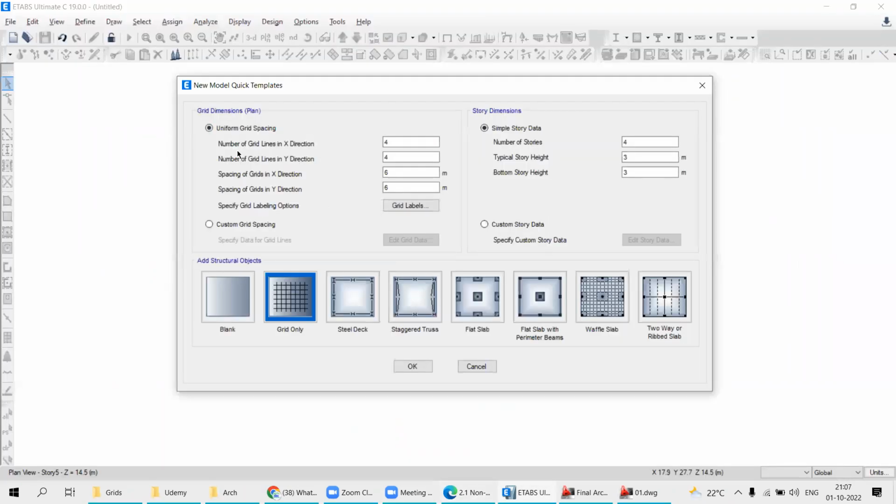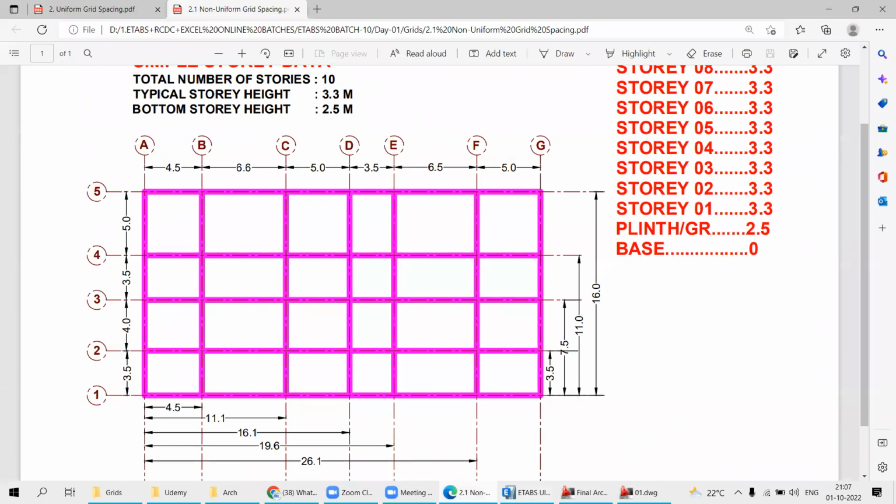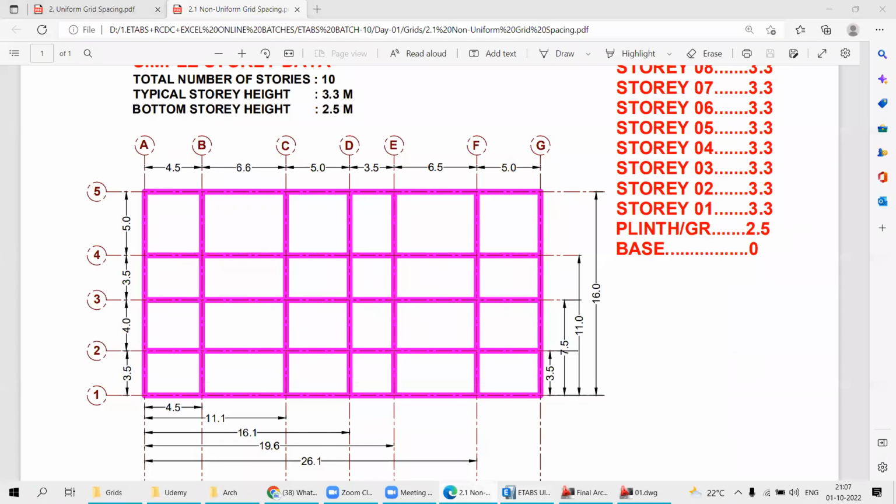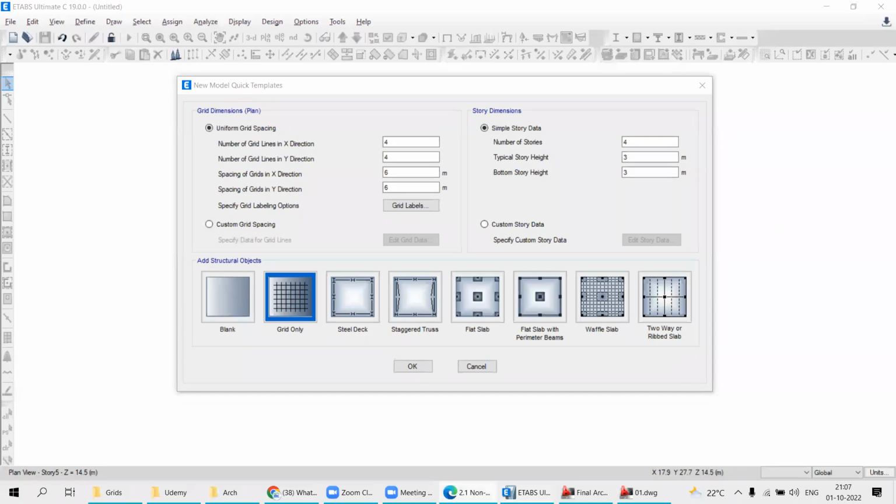Number of grids in X direction. Tell me how many grids are there in X direction? The 7 grids. So would you like to take the help of this uniform grid spacing option or not? No, sir. Would you like to take the help of the uniform grid spacing or not? Yes, with custom grid spacing also.